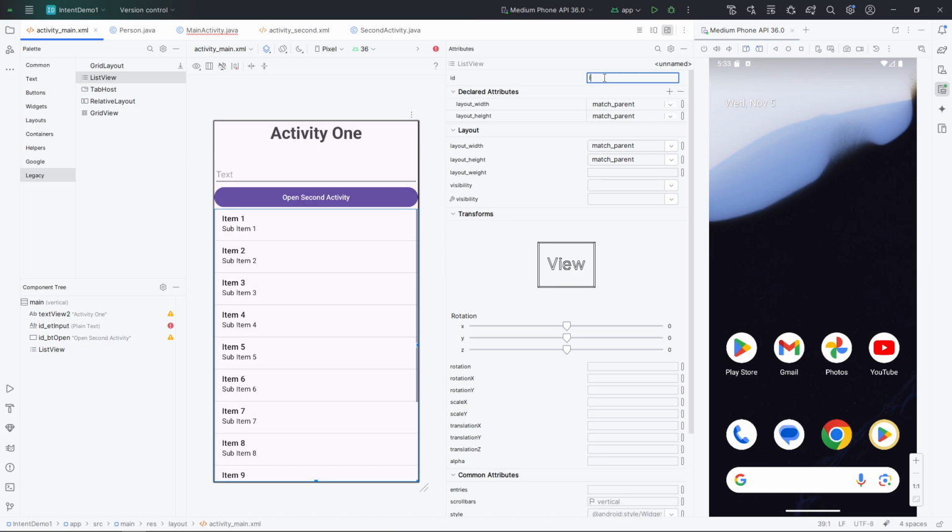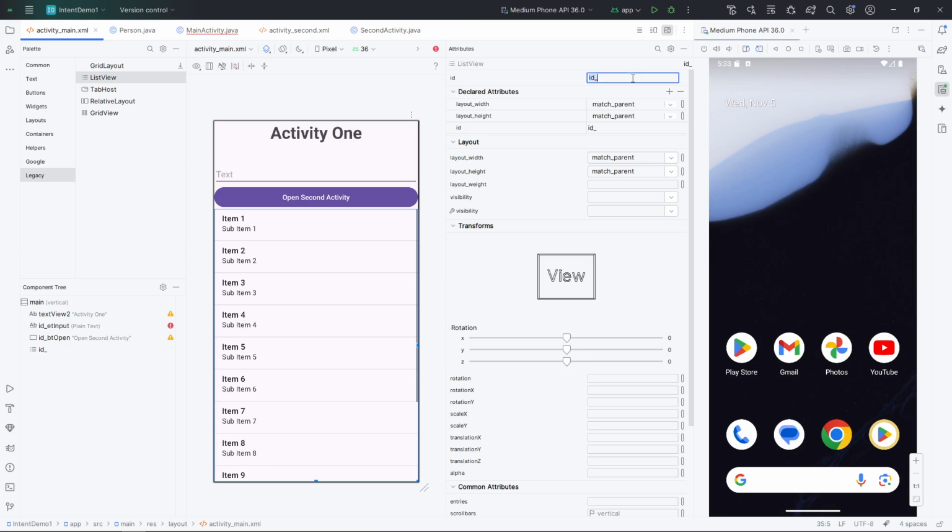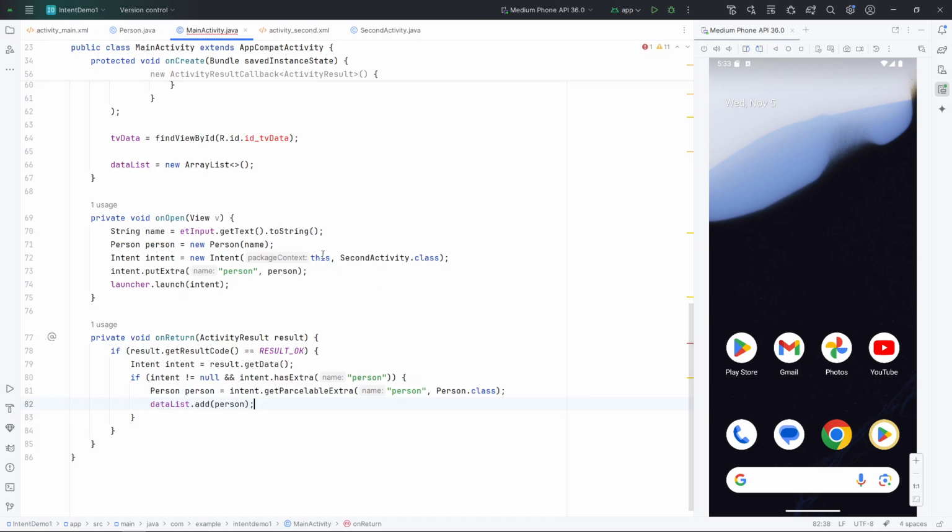This is what we're getting. We have to set some ID here. I'm not sure if that's that one. Yeah. So we have to say ID LV data. So this is what it is about right now. And now we're setting the whole thing up.